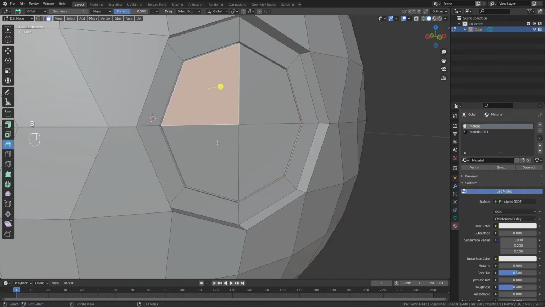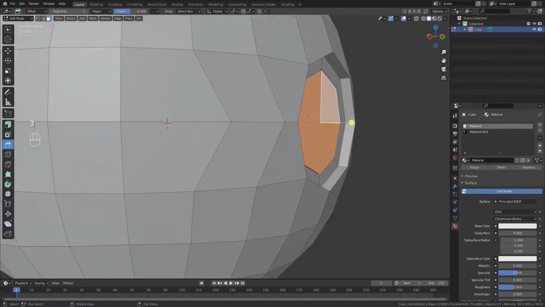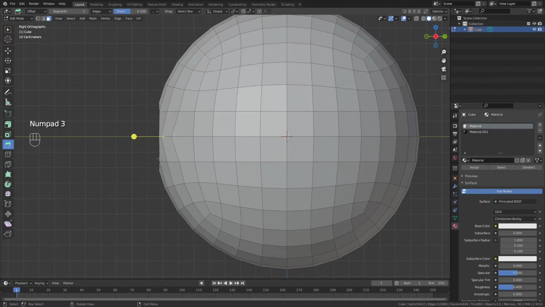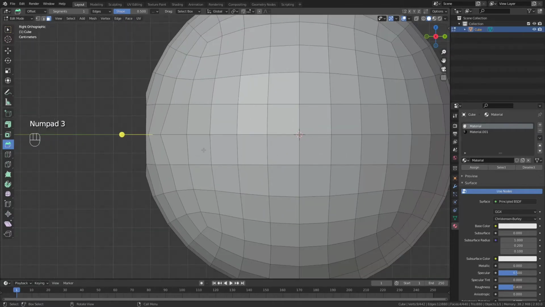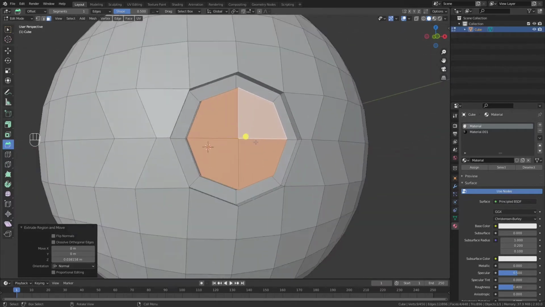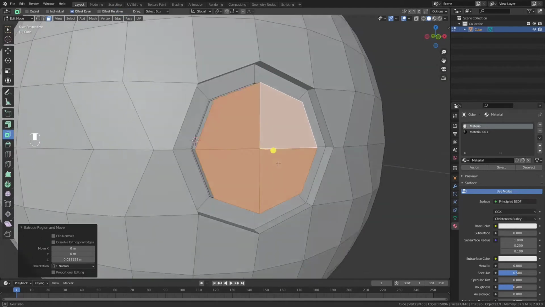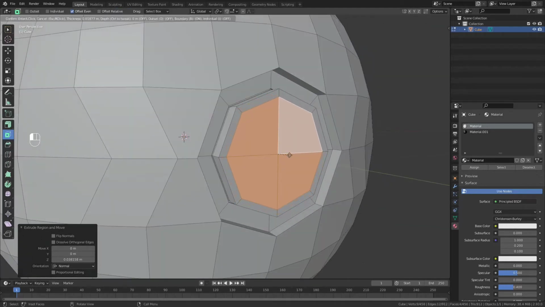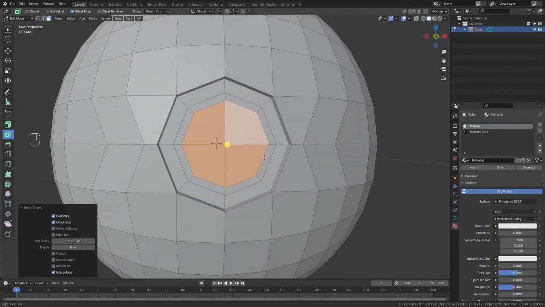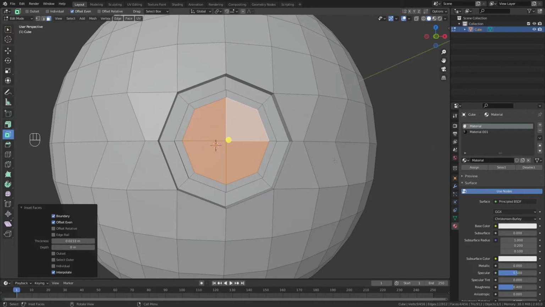Now press 3 to go into the faces and extrude. Press 3 on the number pad and I'm going to extrude about almost the same length as the circumference of the sphere. Okay, that's pretty good. Now do an inner extrude. So shrink it down here. About the same size as the outside, probably just smaller.